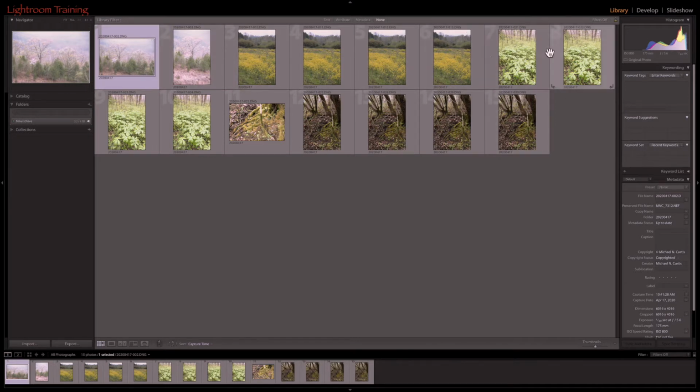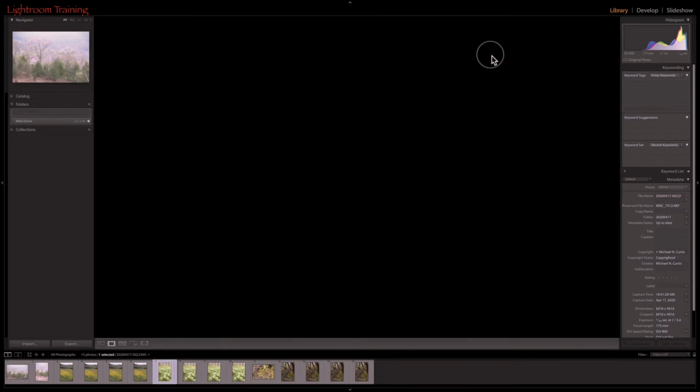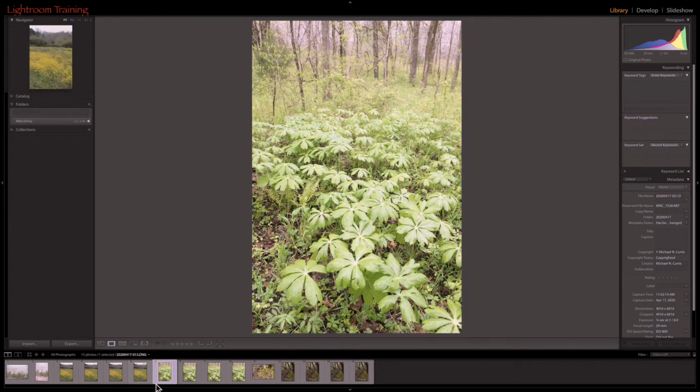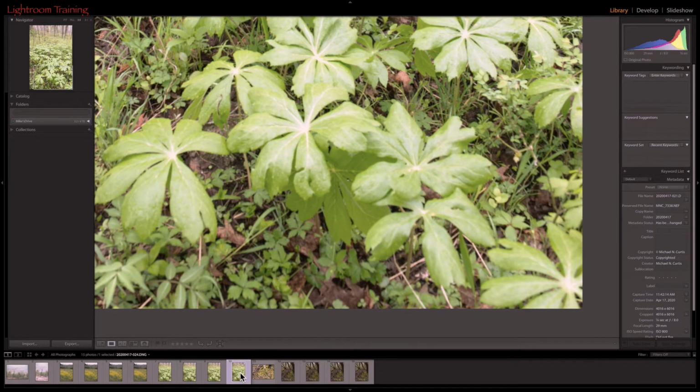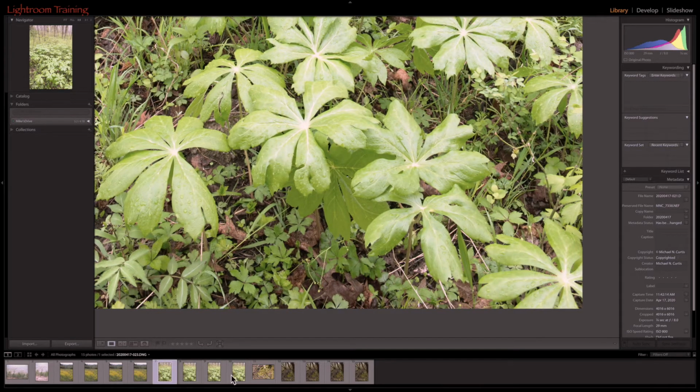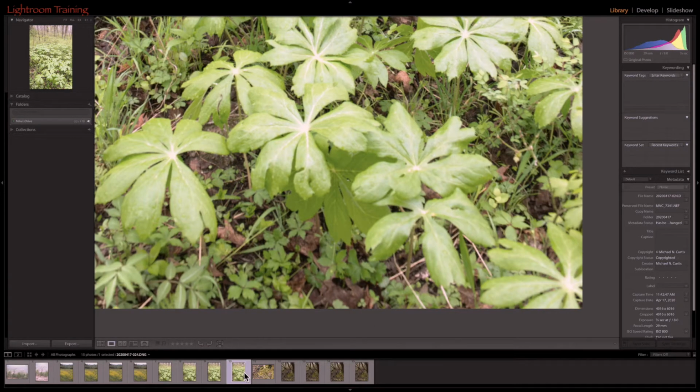I think I'll start with this one right here. Do the edit. This is the focus stacking. Here's the foreground. Now I'm going to go to the last one where I focused in the background, and you can see the difference. The first one focused on the foreground is really sharp, but the foreground in the last one where I focused in the background is not sharp.